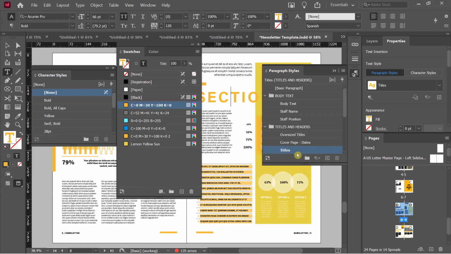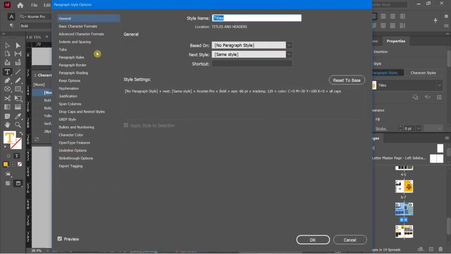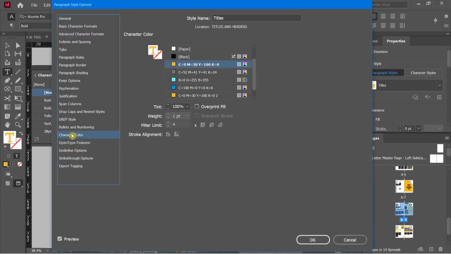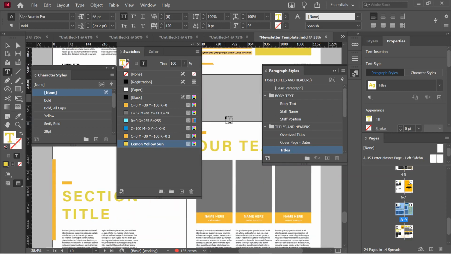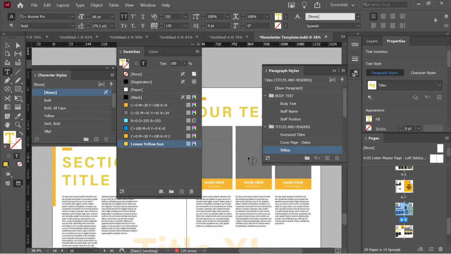So you'll be able to see that all these things have a nice relationship with each other. So I know that this is the titles paragraph style, and when I open that up and I go into my character color, you'll notice that there is now lemon yellow sun that lives inside of here. Why? Because it's a swatch. All right, so I click on that to apply lemon yellow sun. I click OK, and guess what's going to happen? Everything that has this paragraph style of titles associated with it now has the lemon yellow sun.